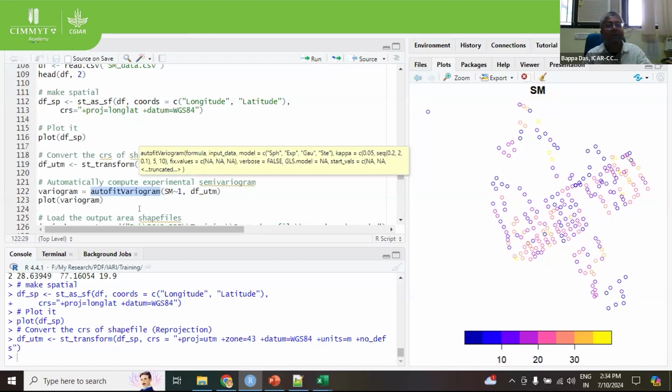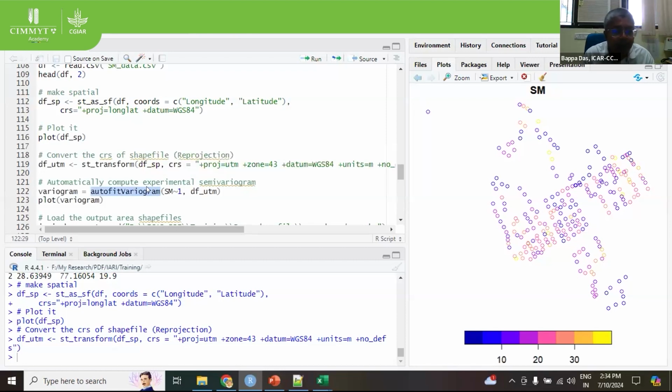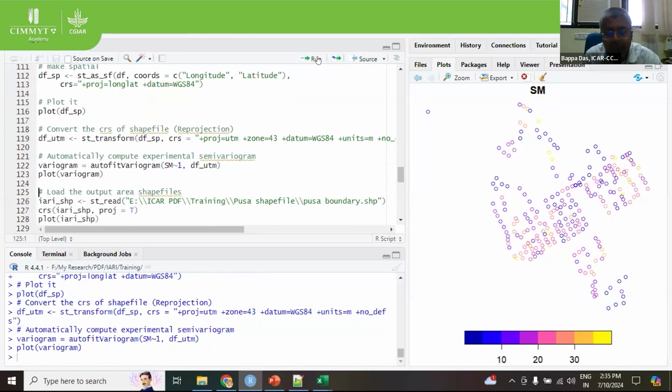Then you can generate the variogram. For the variogram, the function is autofitVariogram, coming from the automap package. The arguments are: you have to provide the y variable, tilde 1. By default, we are writing 1 here. And the data name, which is df_utm. And we are assigning it to a variable called variogram. Just run it, and we can plot also.